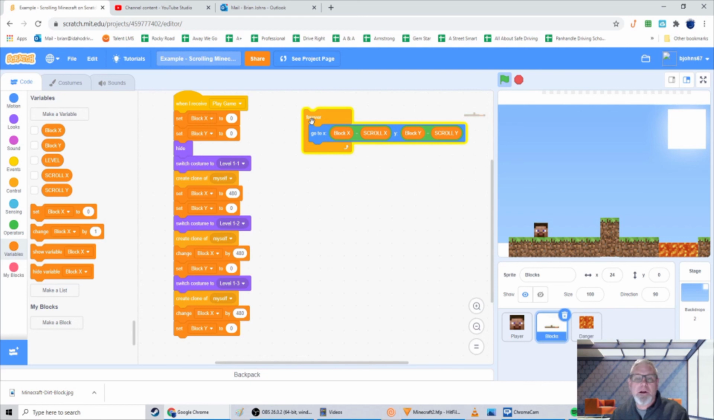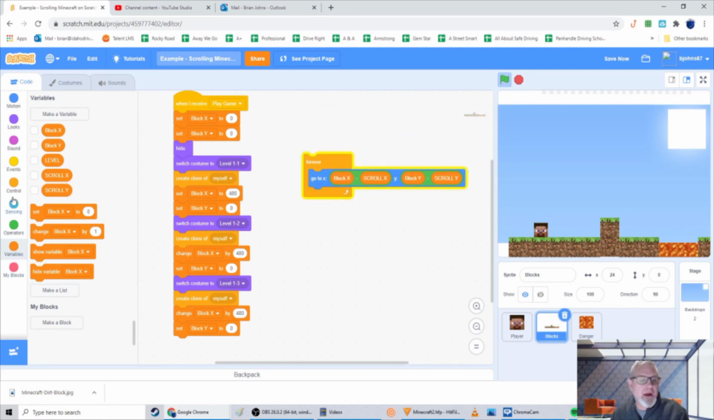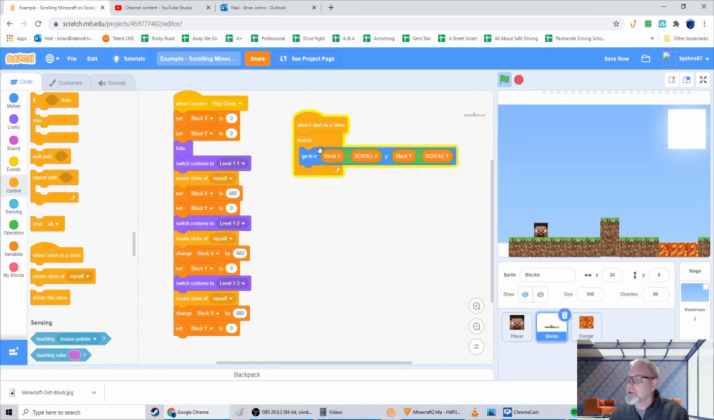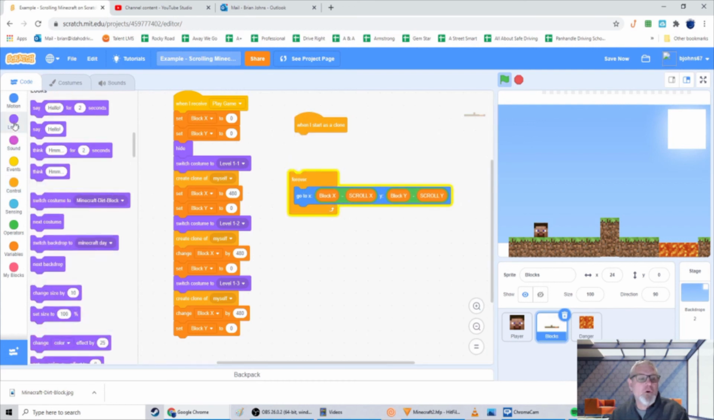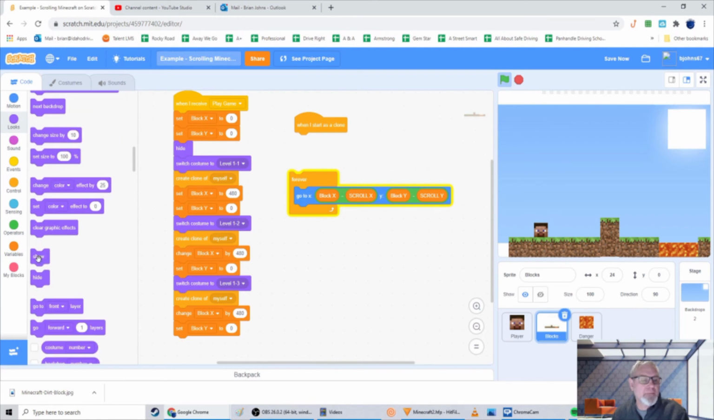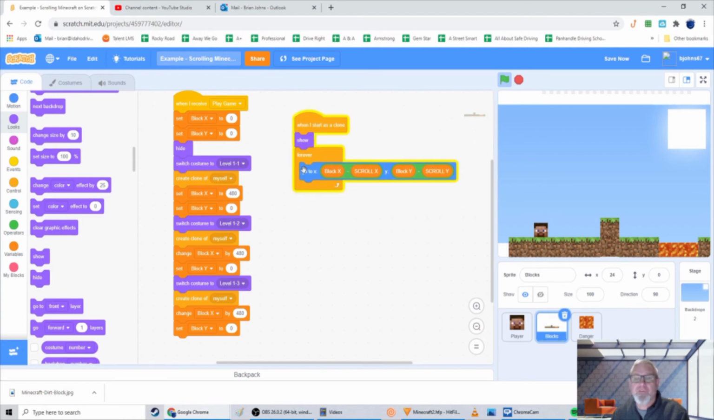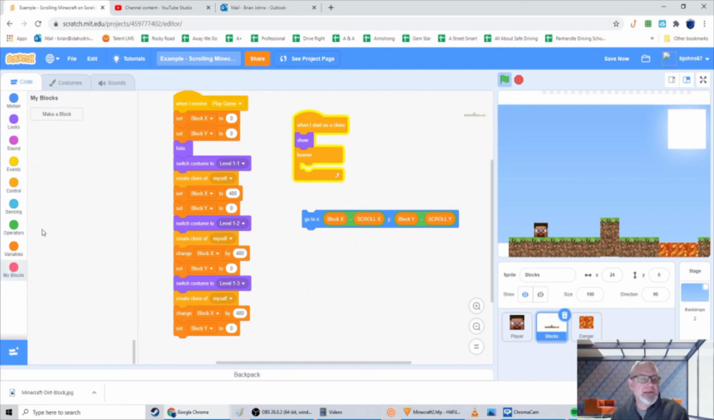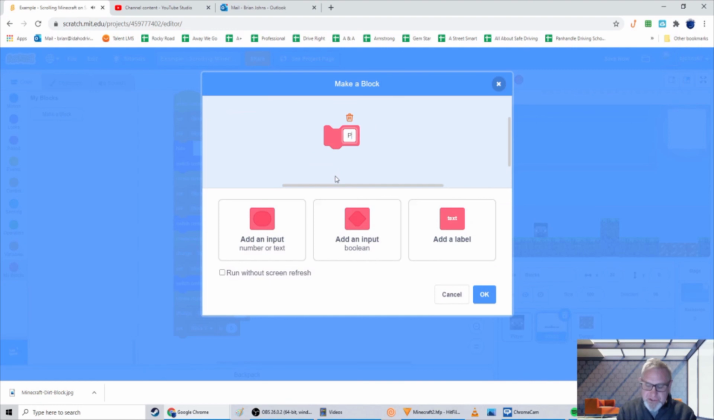And then here we're going to say, when I start as a clone, because we've already mentioned clone over here, show, because we said hide. So let's say, hey, as soon as you copy yourself, show yourself, and then forever, something that's a little different here. We need to make a custom block called position. We did this before, but that was for the player.